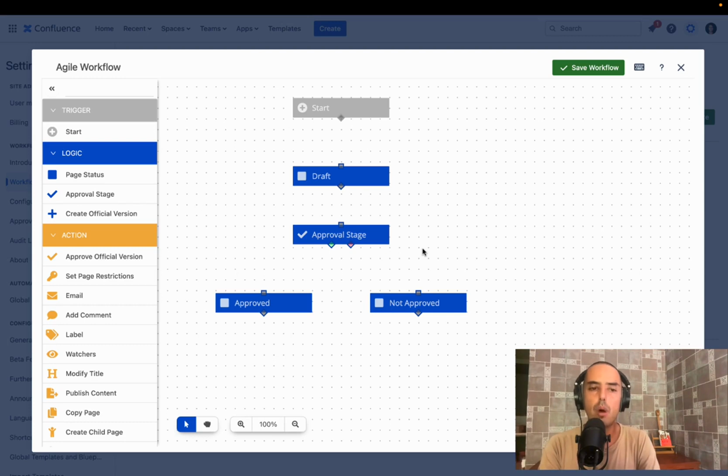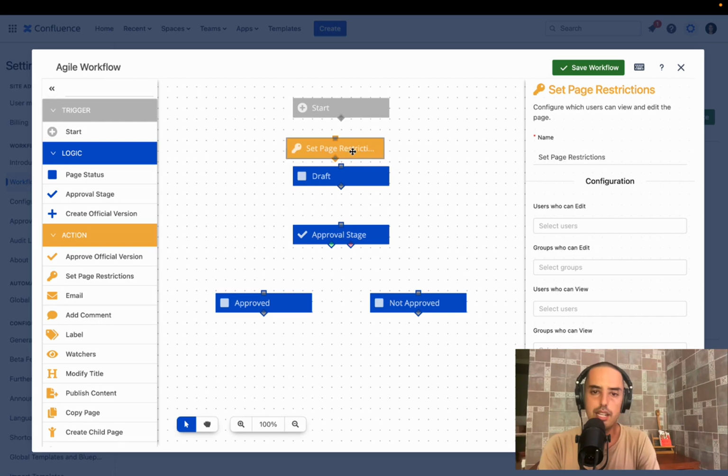So now, what do we want to do? What actions do we want to be taken once it moves from one to another? So let's say we start and we have a draft. For draft, we want it not to be visible to anybody except for the person who created it. This we can do with set page restrictions. So we put the set page restrictions action right here. We need to put it before the status. So before any logic, we put an action. First action, then logic.